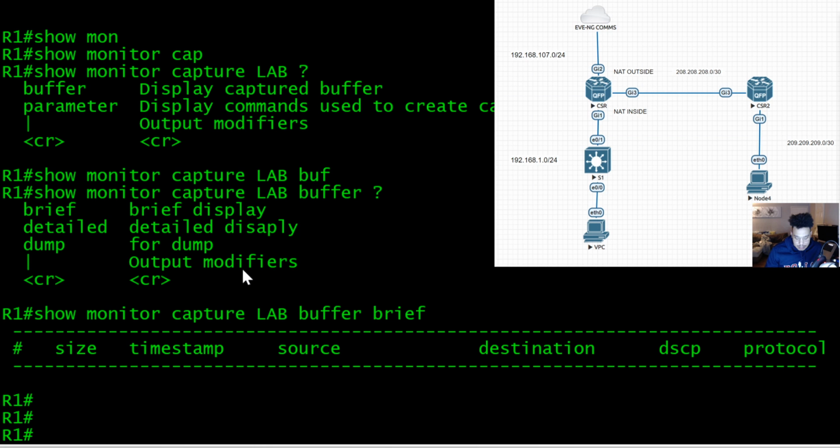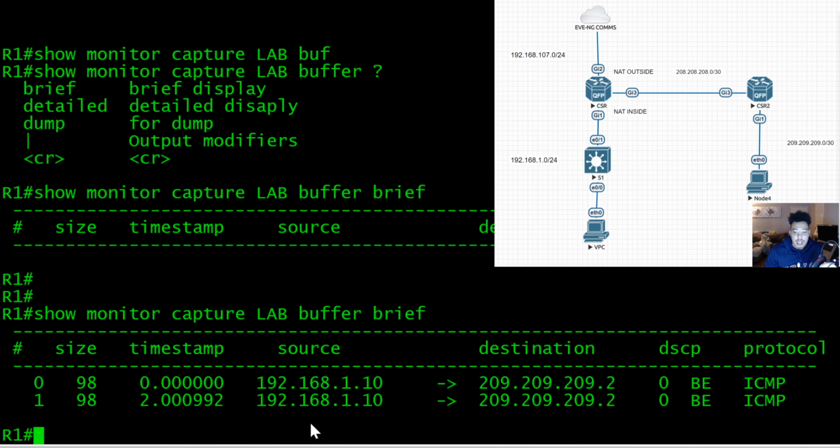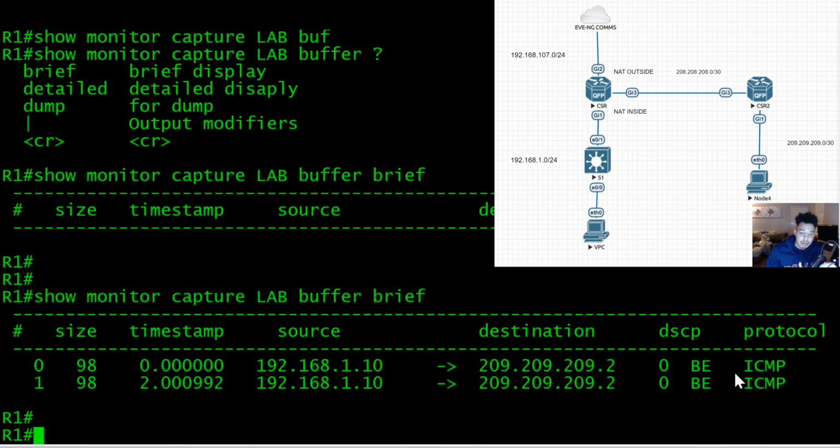We can see it's still timing out. And we can see now that the packet is actually leaving the gig 3 interface, but there's no traffic returning from 209.209.209.2. So we've got a connectivity issue here. You can see that ICMP is going out. As I said, routing's all in place, and we know that we're not getting any return traffic.